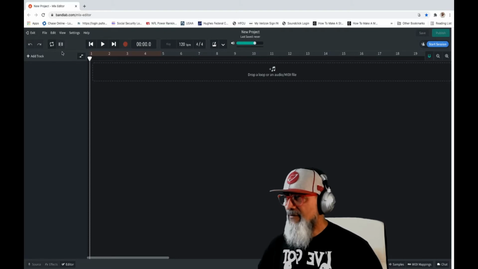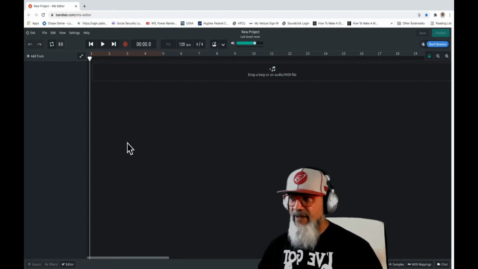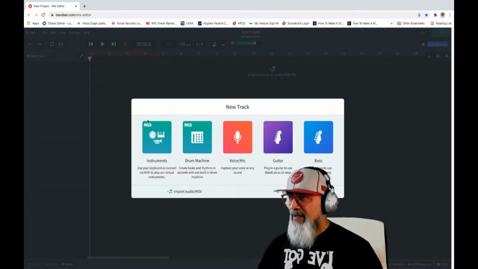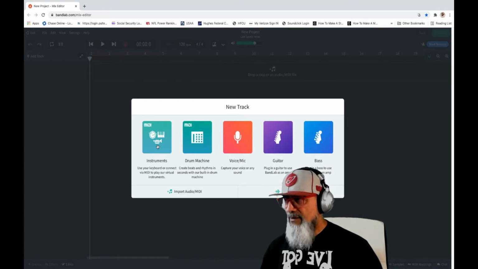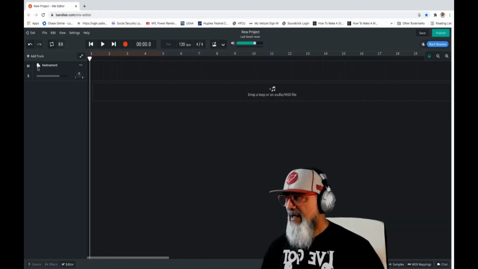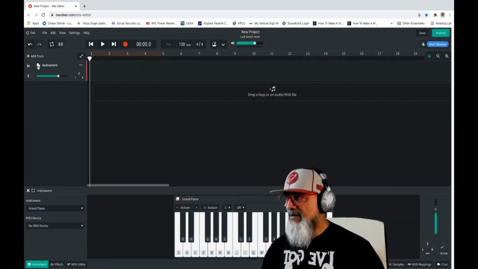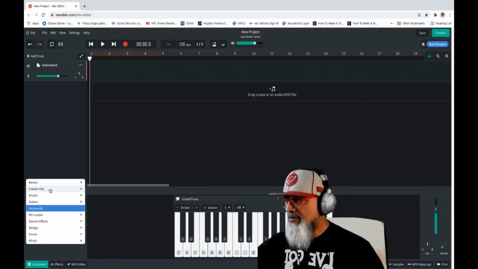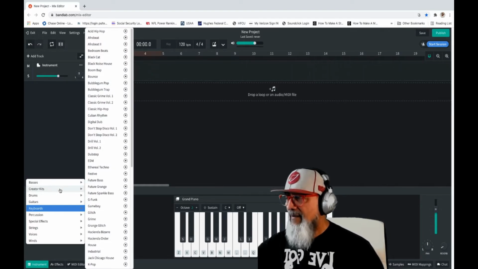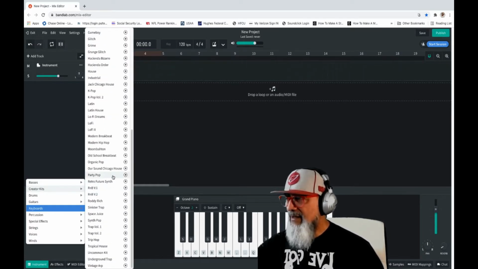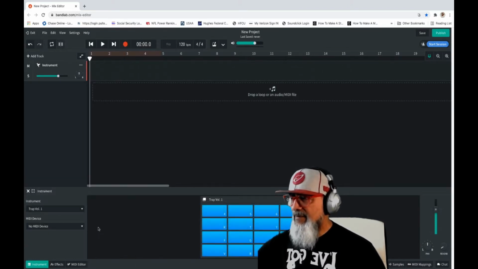Again, when you first come into Bandlab, usually you have that little thing. We have instruments, but it's this right here. So you can pick instruments, drum machine, bars, micro guitar, bass, browser, loops, import audio. I'm gonna do instruments, and then to find out what instrument, just click on the icon next to whatever instrument you have. It always defaults to grand piano. Let's go down to creator kits right here, and I'm gonna go down to trap volume one.